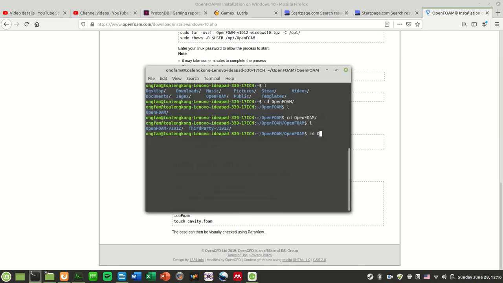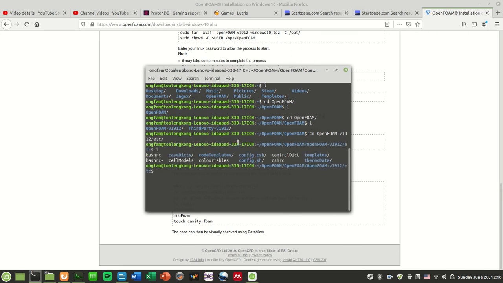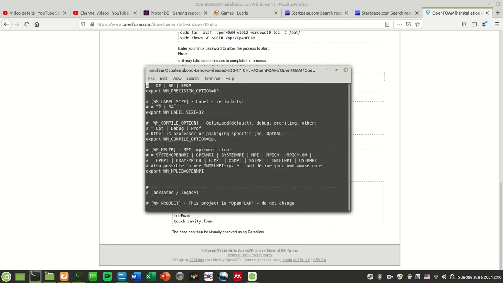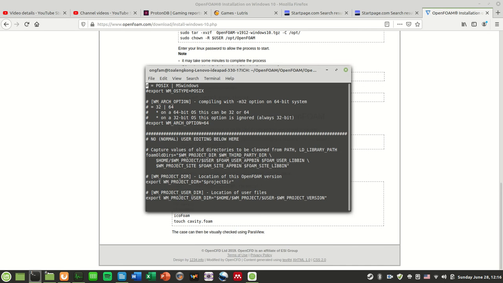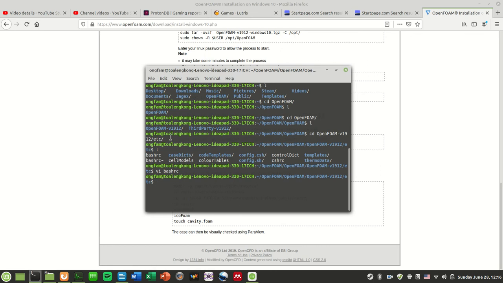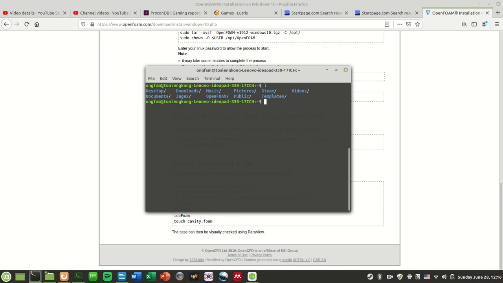I need to go to my etc folder, and there's actually another bashrc file here. Look at that, bashrc. All that you see here is the whole script that you need to run in order to start and configure OpenFOAM. So you look at this file, look at this directory, copy, and let's go cd, which goes to the home directory, and edit the bashrc file.